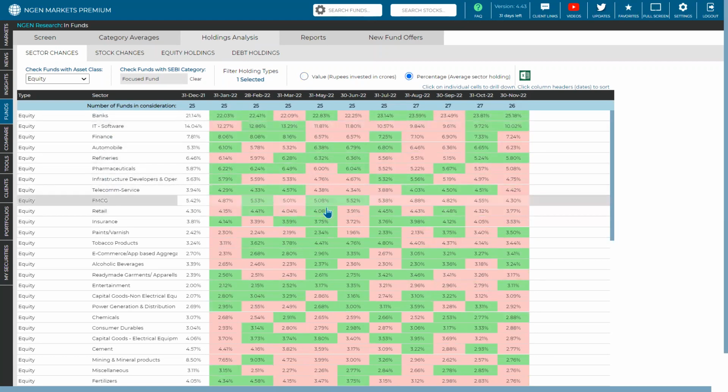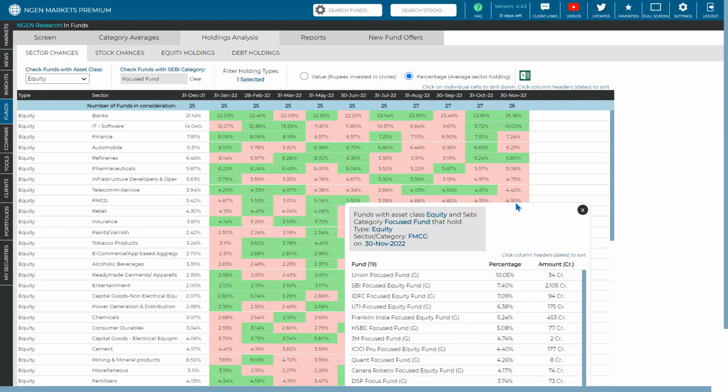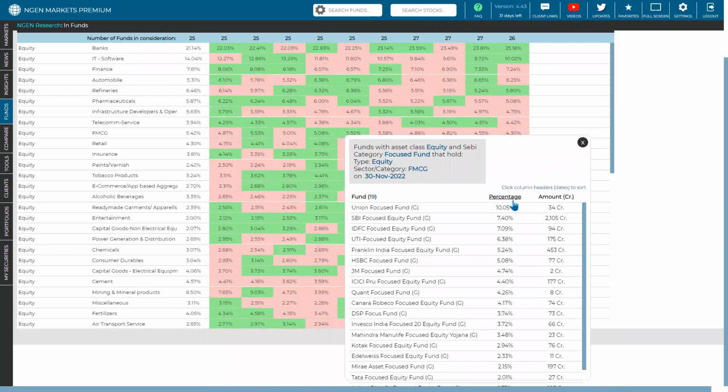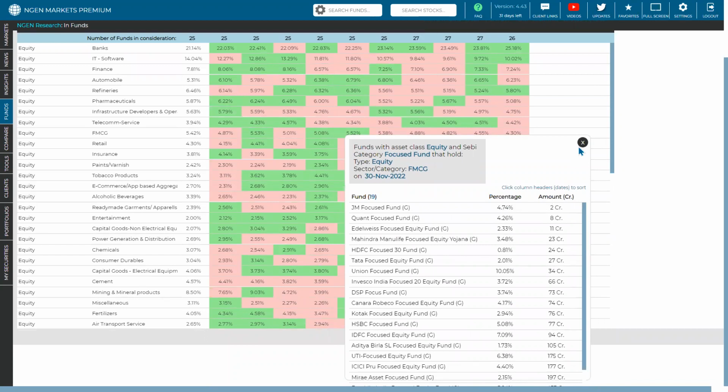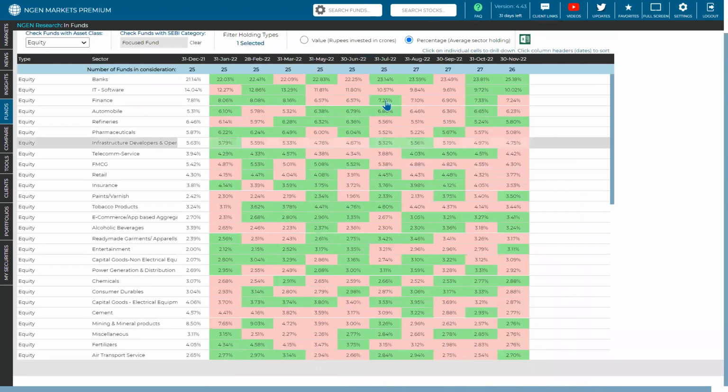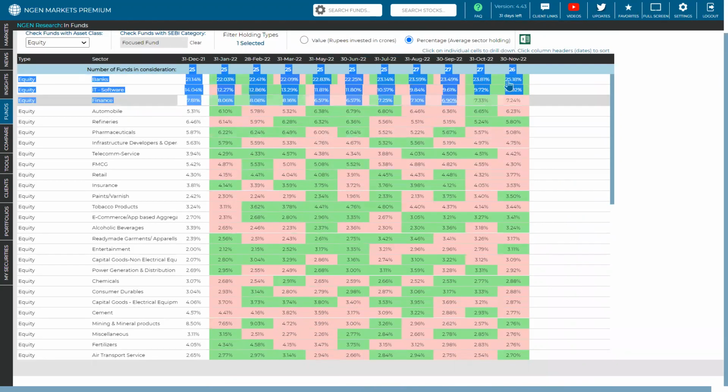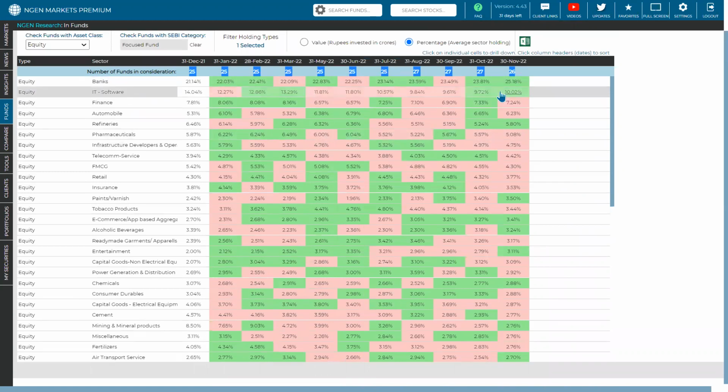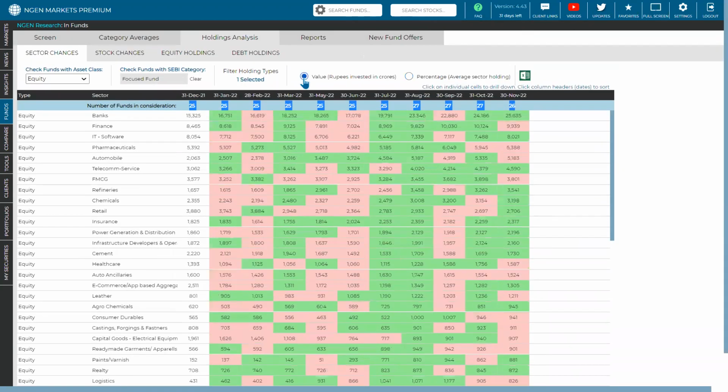Let's take a use case of FMCG. As you can see, there's an average sector holding decrease over the last 5 months. You can click on it and easily see, in the focused fund category, which funds have the highest holding in percentage and even in amount. That's specifically it. You can also see the number of funds taken into consideration. All the numbers given here are the number of funds taken into consideration for this average sector holding, and also the value, rupees invested in crore.